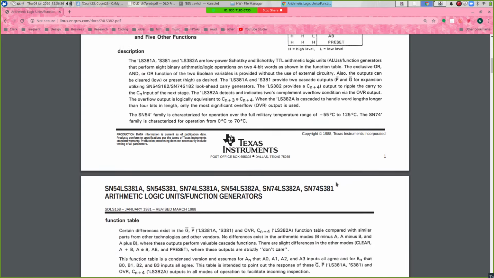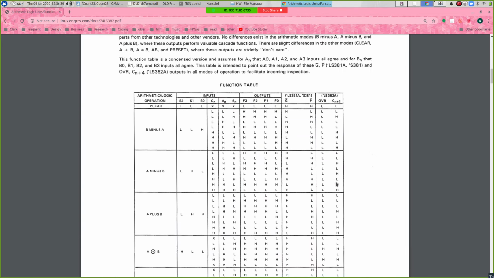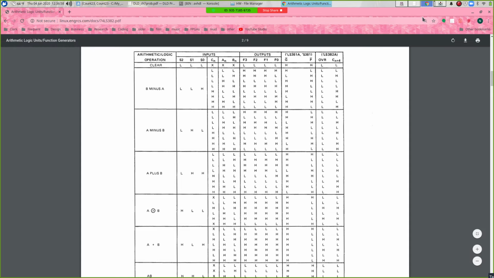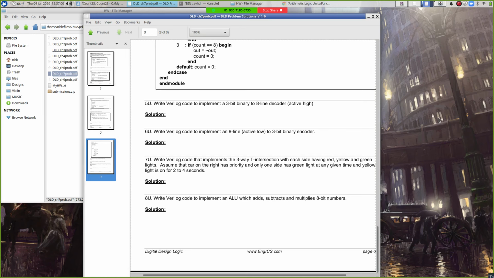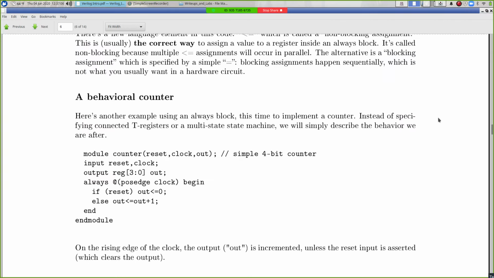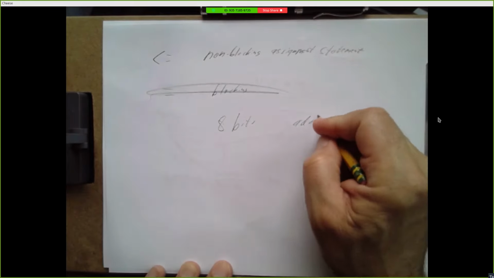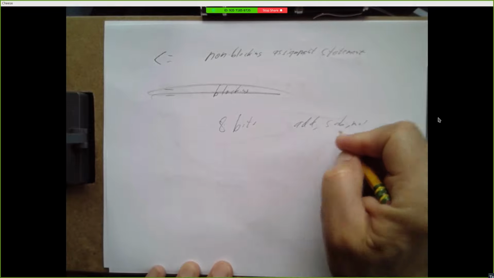It's one piece of hardware that takes the place of a number of different operations, right? And so here's the truth table for it. It's a big truth table, right? 3 select inputs, a carry in input, and then some A and B inputs. So in Verilog, we could write a description of this behavior without having to go through the whole truth table. So we have 8 bits, and we want to add, subtract, and multiply.